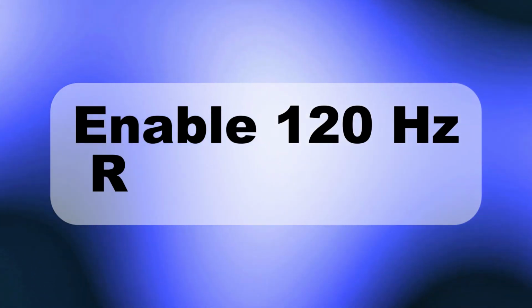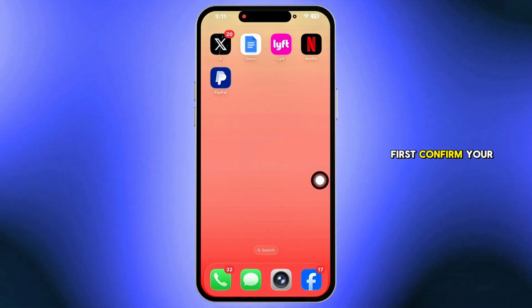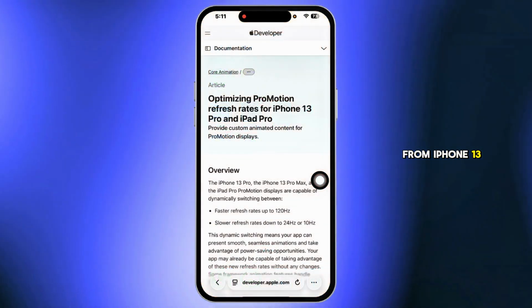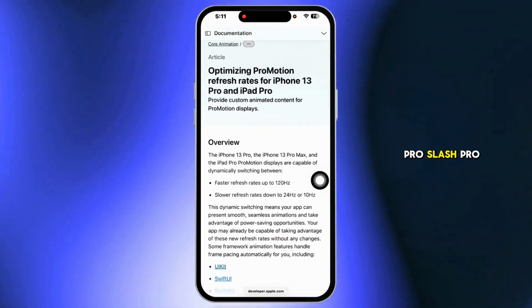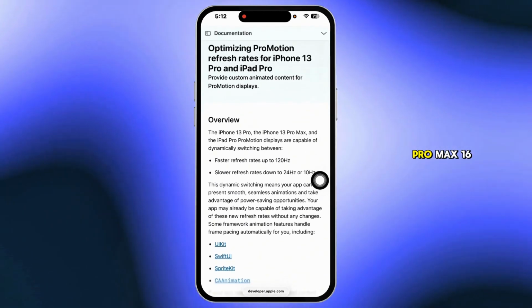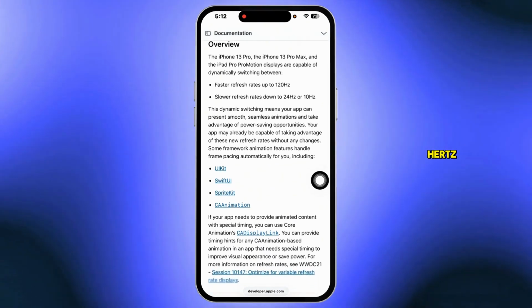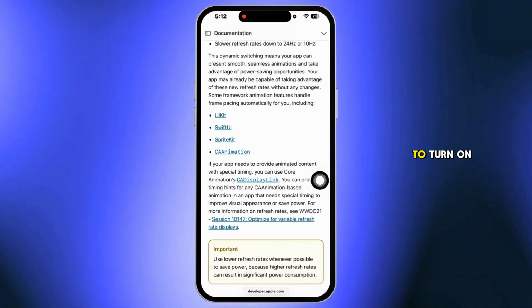Want to enable 120 Hz ProMotion on your iPhone? First, confirm your model supports it. Only Pro and Pro Max models from iPhone 13 Pro onward, 13 Pro/Pro Max, 14 Pro/Pro Max, 15 Pro/Pro Max, 16 Pro/Pro Max, have 120 Hz. Standard, non-Pro models stay at 60 Hz, so there's nothing to turn on there.